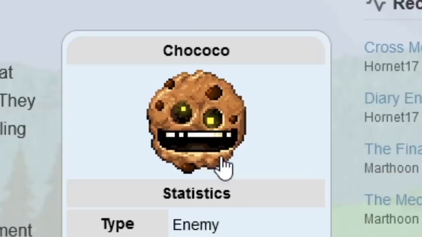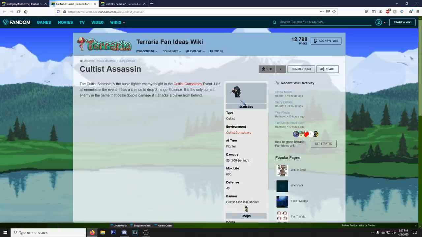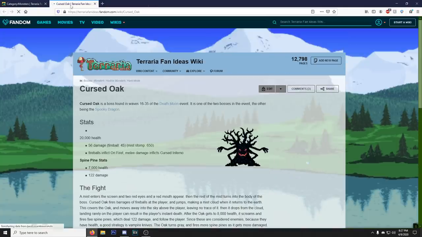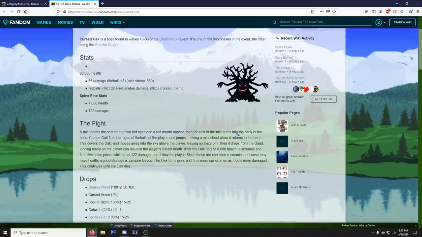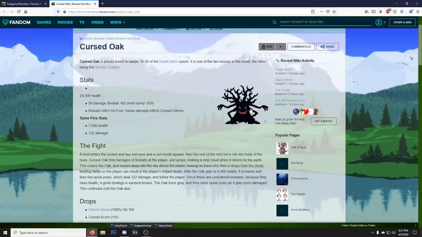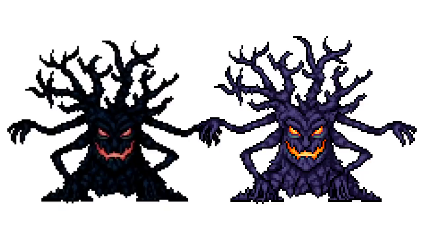We got my boy here, Chococo. He looks kind of cool, I'm not gonna lie. We got cultist assassin, we got cultist champion. I feel like they should do a little bit more with the cult stuff in Terraria. See, I'm not messing around when people just make recolors of sprites and bosses that are already in the game. At least if you're gonna use a sprite that's already in game, add a little bit more to it. This is just a black and red morning wood. Cursed wing is just a wing.